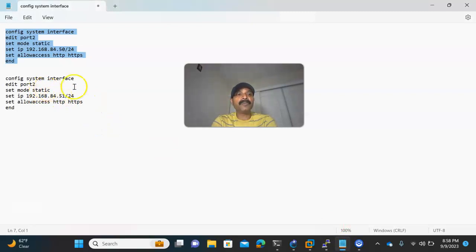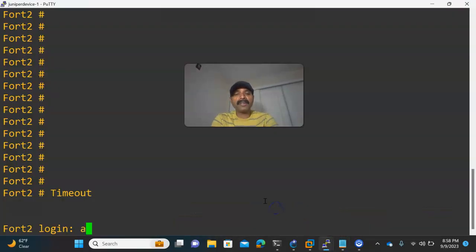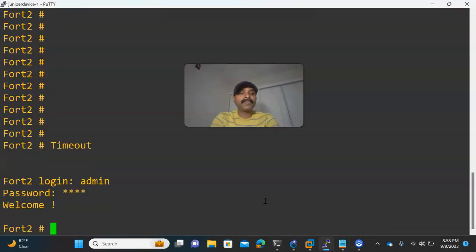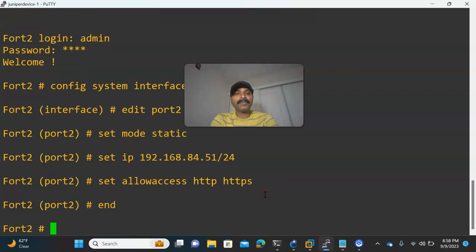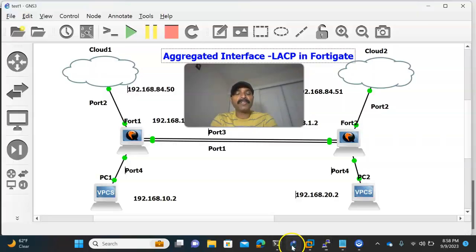The interface IP for port 2 is 84.51. So set allow access HTTP, mainly for accessing the GUI of firewall 2. Let us copy this and paste it on my second firewall. Let us log in and paste it on the second firewall. I have saved the configuration.